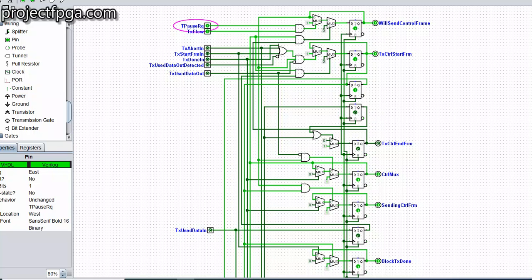So once this will send control frame comes on, to turn it off means at the end of the transmission of this control frame, this will send control frame goes off. So to turn this off, we have to turn on the TX control end frame, which is this, the control end. So whenever the TX control end frame comes on, it means the transmission of the control frame has ended. Therefore this will send control frame is going to turn off. So whenever it turns off, another signal that comes on is the TX control start frame.